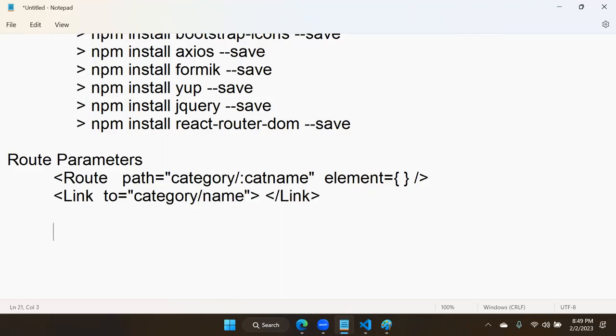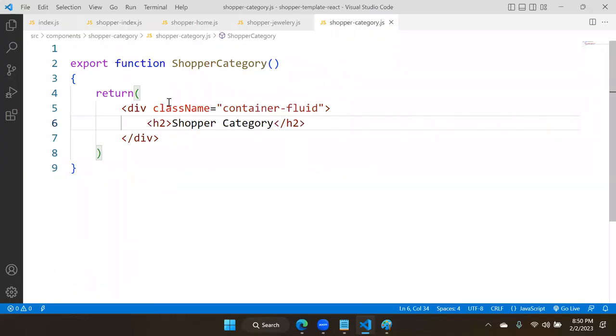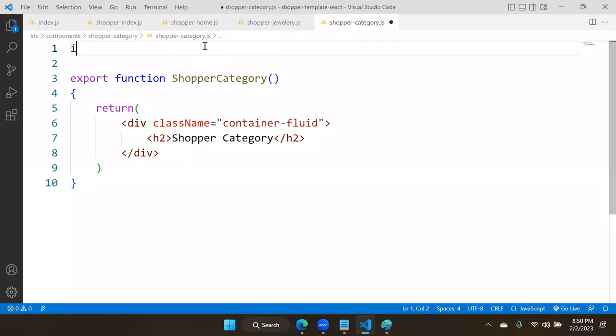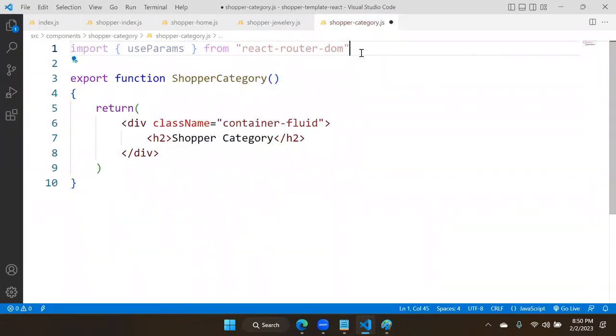Now how to collect this parameter? We have to collect by using the useParams hook. There is a hook called useParams which collects the route parameters. That means if your route has any parameters, you can collect it by using useParams. That means what you have to do is in the category component, here we have to collect the category name. Then we have to import. What to import? useParams. From react-router-dom, you have to import.